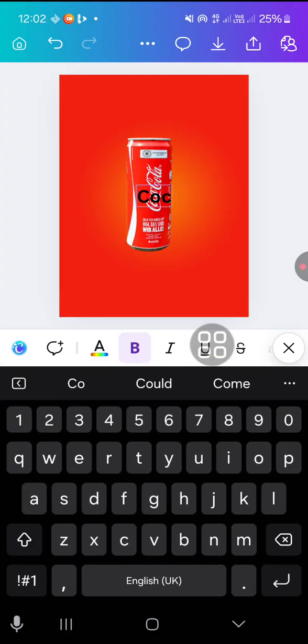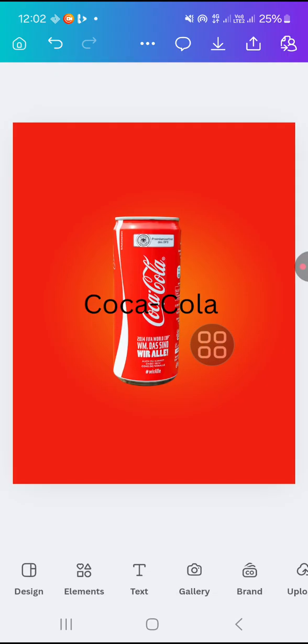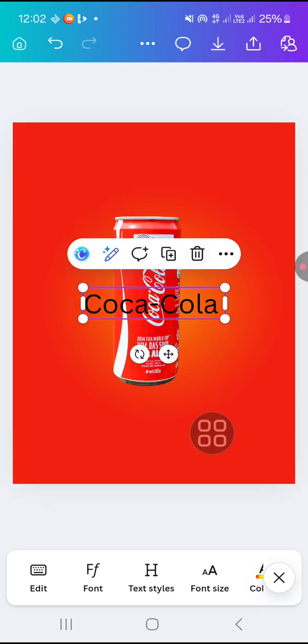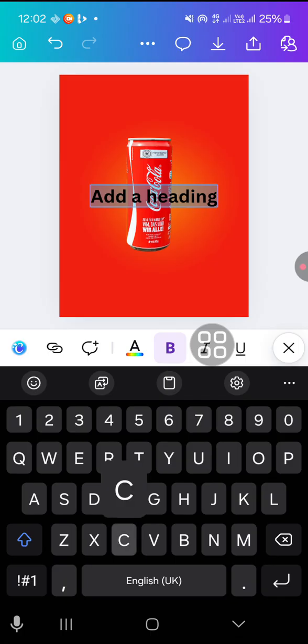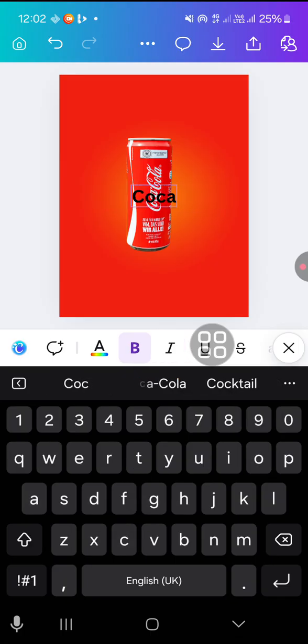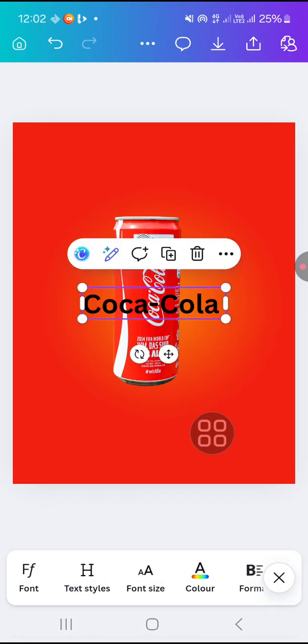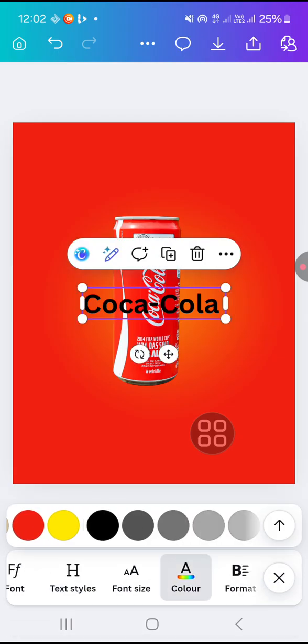Click Coca-Cola. Oh no, this is not it. Should be bold. Coca-Cola. Font color should be white.